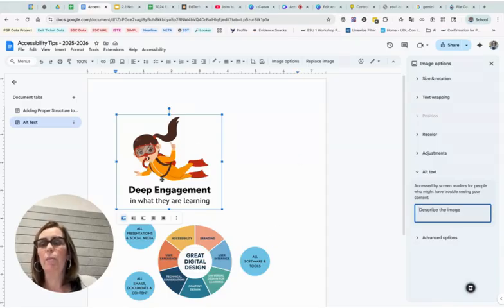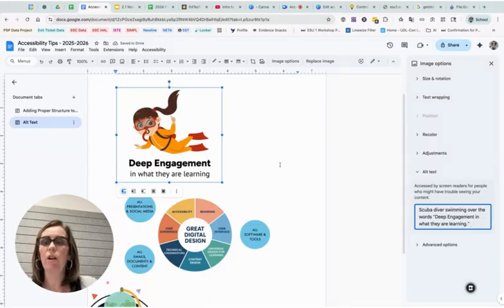In this image, for example, we have a scuba diver and the words deep engagement in what they are learning. It's referring to students. But we'll just, as an example, put in some alt text here. So scuba diver swimming over the words deep engagement in what they are learning. And that's it. That's all we've got. We've done our alt text now, and that will be read out for that particular image.